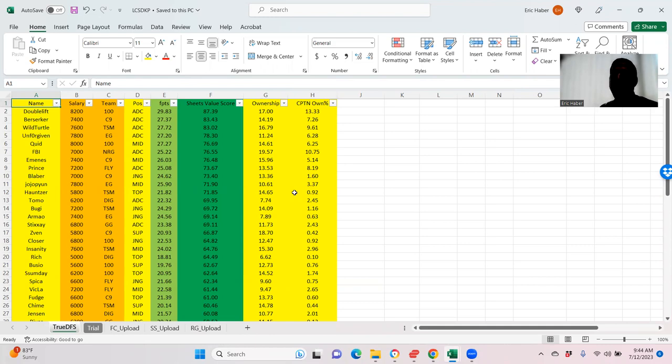Now, as you know, LOL is not really about median projection. You really have to be playing for win and for ceiling and things like that. But you start with the median projections to filter into the optimizers.